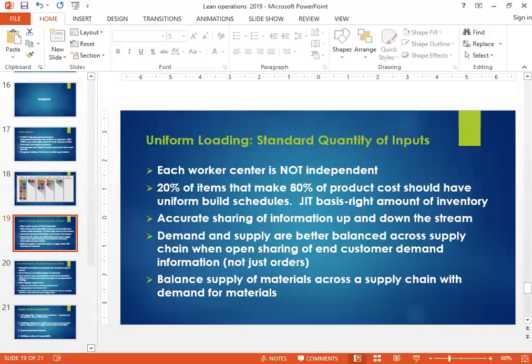Now, is it important for me to have this sort of uniform loading for every single thing in my supply chain? Probably not. Usually there are the 20% of items that make 80% of the product cost. So things that I definitely need, like the eggs and the milk and the icing sugar, I want to make sure that I have a uniform loading on a regular basis. These things are coming in.